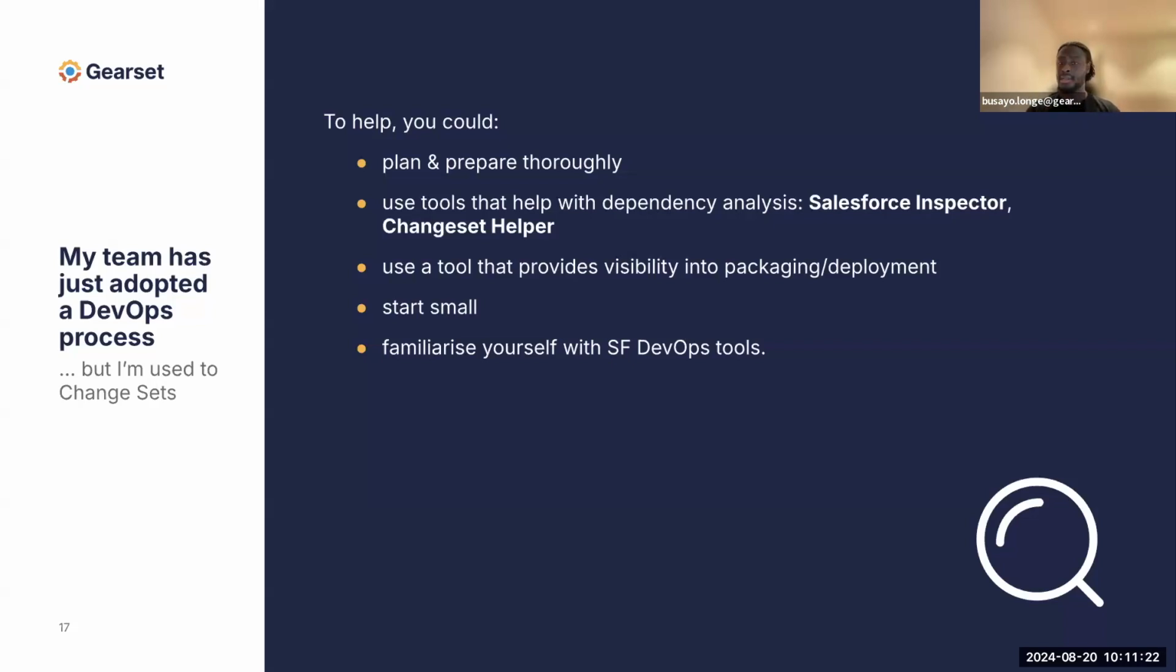You also want to look out for dependencies, and since change sets don't automatically include those, you want to manually add related components. If you can install extensions in your work, then a Chrome extension like Salesforce Inspector or Change Set Helper can help you surface those dependencies. And if you are new to using change sets, then the advice is always to start small, as this makes deployments easier to manage and debug and reduces the chances of disruptive issues occurring.